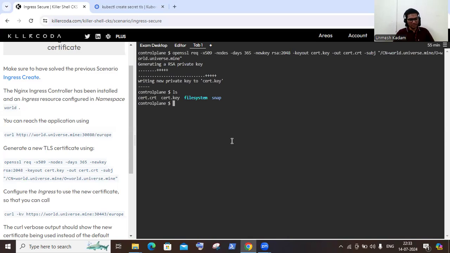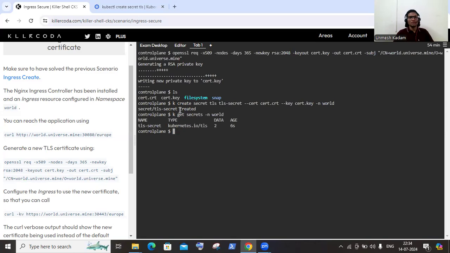So see, we have the certificate and we have the key generated. So now we can create a TLS secret. So let's create the secret. kubectl create secret tls, the name will be tls-secret, and the cert will be cert.crt, and the key will be cert.key, and obviously in the namespace world. So we'll see whether it is created. kubectl get secrets in the namespace world. So we have the secret created. So we are done with step one.